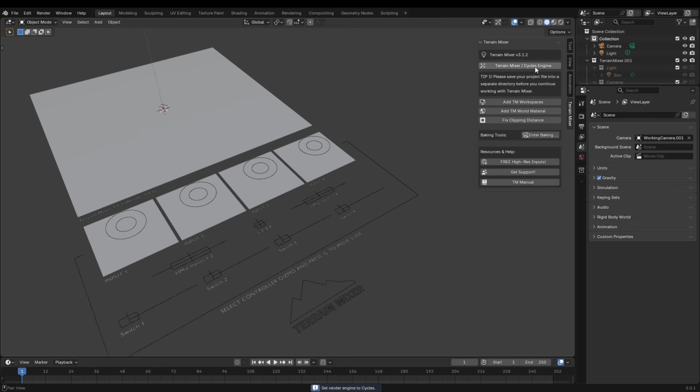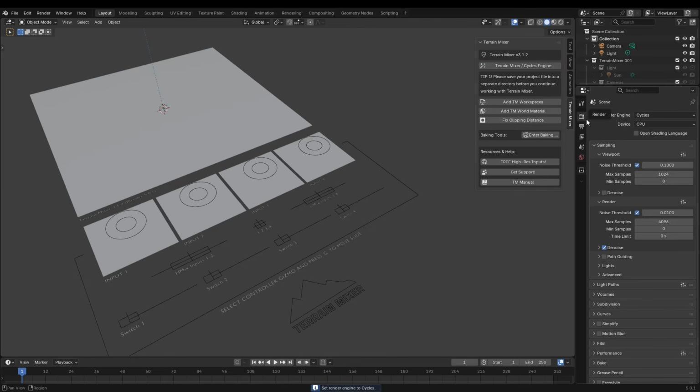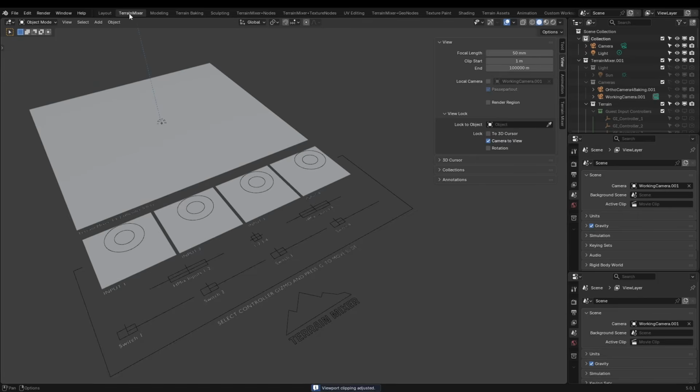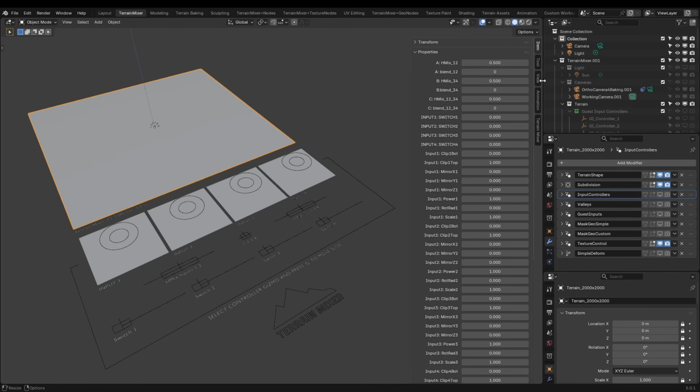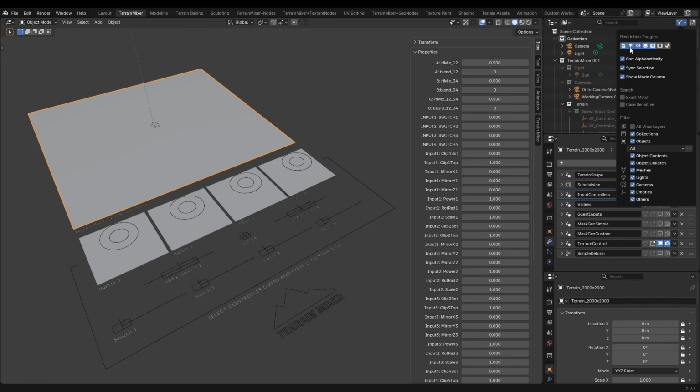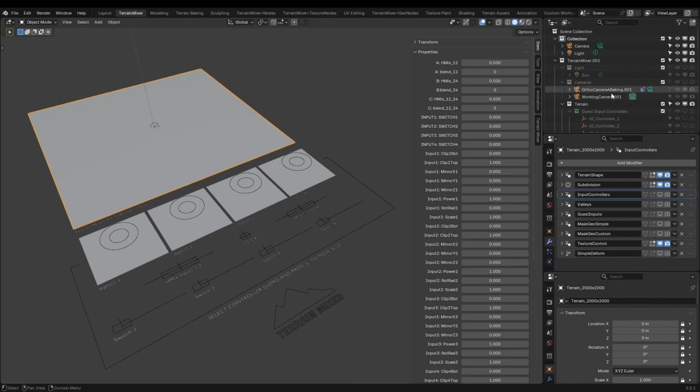I can press this. Then right away I can go to the render and select GPU compute. And now I can add terrain mixer workspaces, terrain mixer wool material, and fix clipping distance. Okay, I will move to the terrain mixer viewport, select terrain. I have all these properties here. One other thing I will do, I will go to the filter, and okay, I already have this enabled. This is what I need. And now I'll just close some of these collections so it's easier for me to see what's going on.